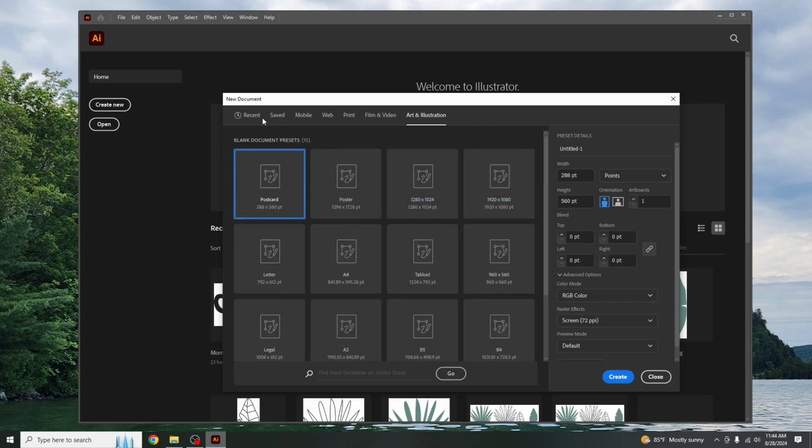Or if you know the measurements, you can always create it yourself right here on the side. Here you can set your custom size to whatever you want. You know, like 1080 by 900, 720, whatever. You can do landscape or portrait orientation here. You can choose how many artboards if you want to make more than one canvas. Bleed if you're into printing. If you're not printing, you probably won't need these options very much. You got color mode, raster effects, all that good stuff.